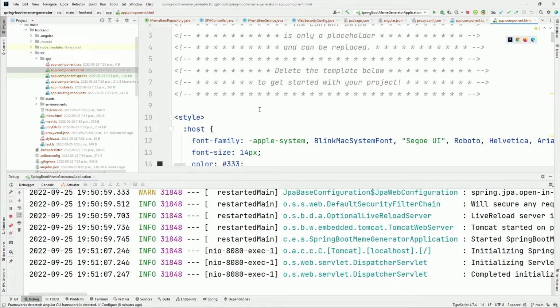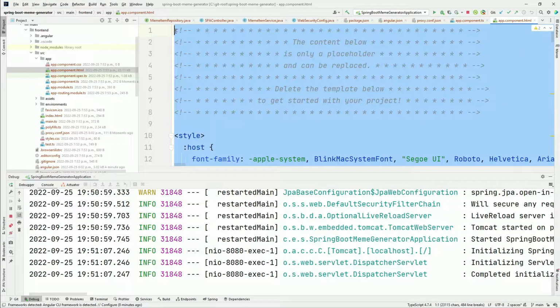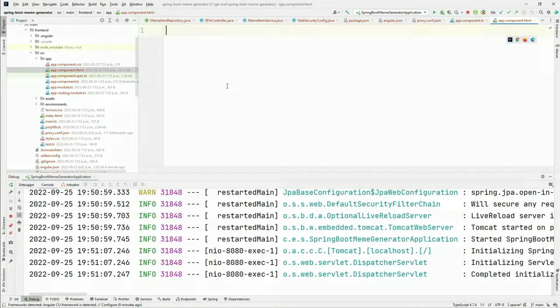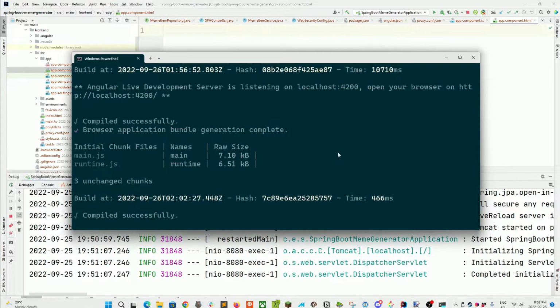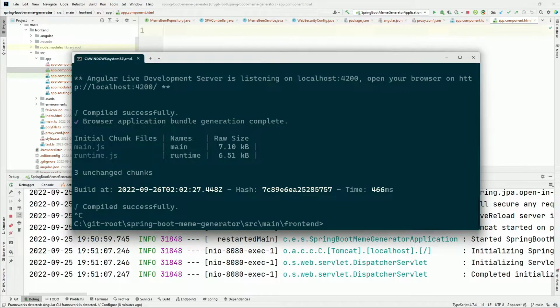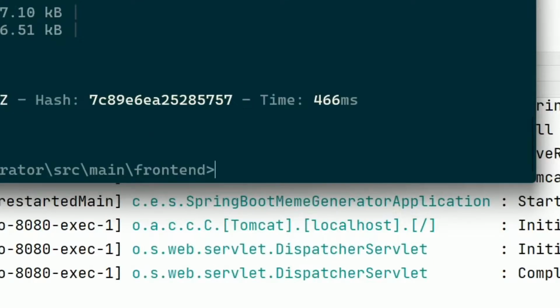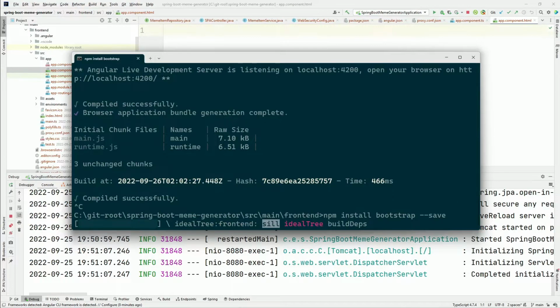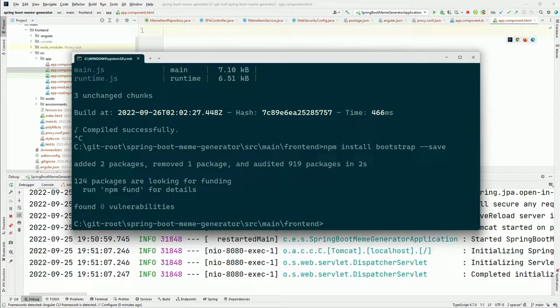So let's go ahead and erase everything. Let's go back to the command line and bring in Bootstrap. Hit Control-C to stop the dev server from running. Within the source main front end folder, type in npm install bootstrap --save, and Bootstrap will be pulled in.